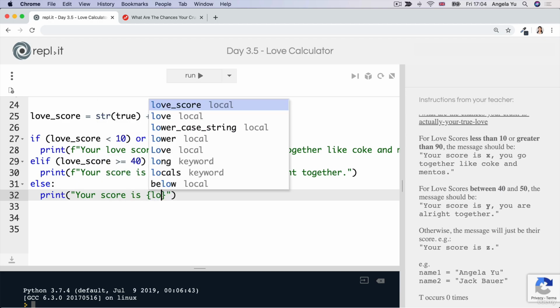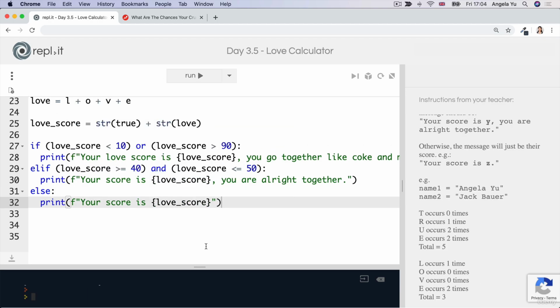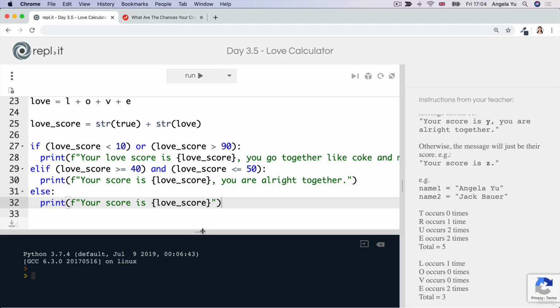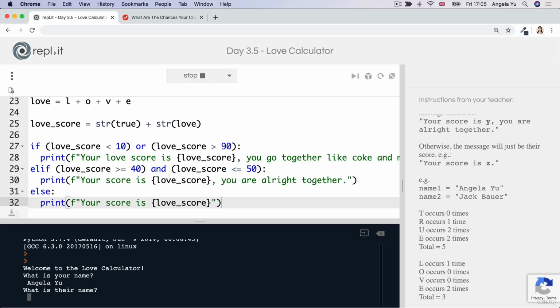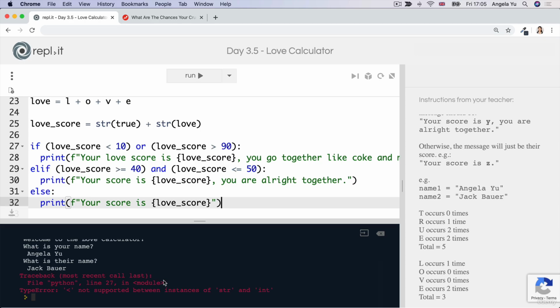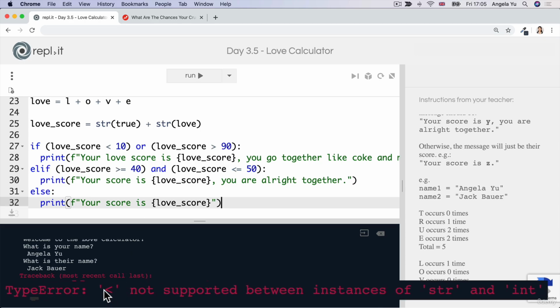is this particular number. Now, at this stage, you might think you're done, but if you actually run it, you're going to get an error. So let's go ahead and test it with the same names as before. You can see that we get a type error on line 27, and it says that the comparison less than is not supported between instances of string and int.